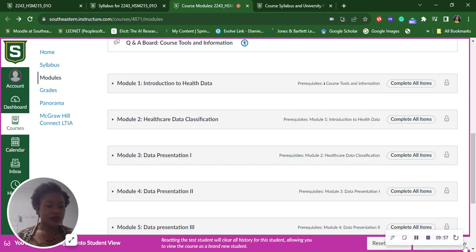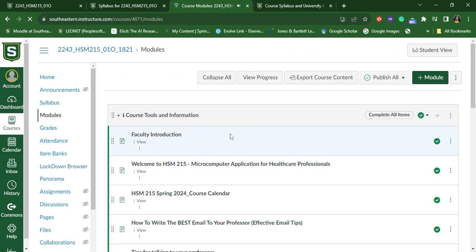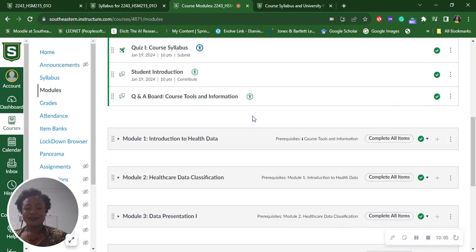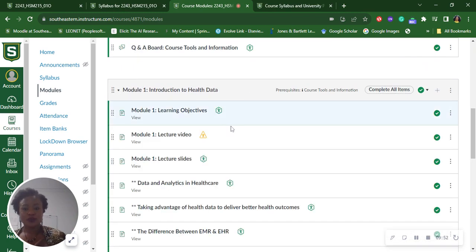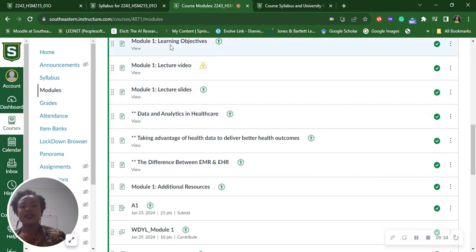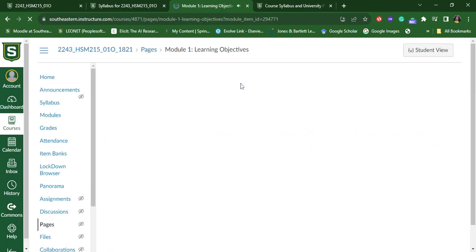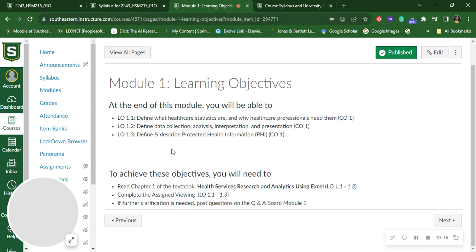So let me leave student view right now. And this is how it looks from my end as a faculty. So from module one, you have all of this, you see the learning objectives. Let's click on that so that you see what that looks like. So this is the learning objectives and all the things that you need to do in order to complete that.